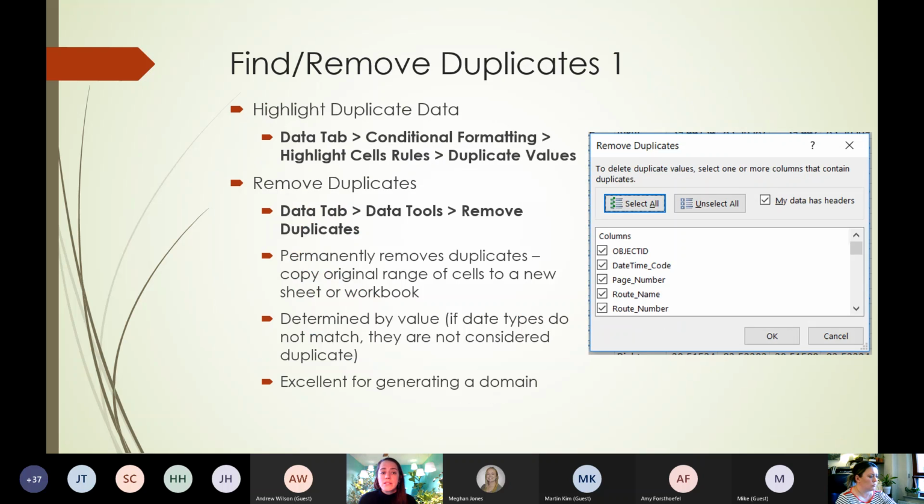Probably second most important to me is Find and Remove Duplicates. I am sure that we are all familiar with this from using ArcGIS, and I will say that ArcGIS Pro does now also have this tool included, the ability to find and remove duplicates depending on the license level that you hold with ArcMap or ArcGIS Pro. So you can highlight duplicate data, which is probably what you want to do. You don't necessarily want to just blanket delete, because there may be a reason why data is duplicated.